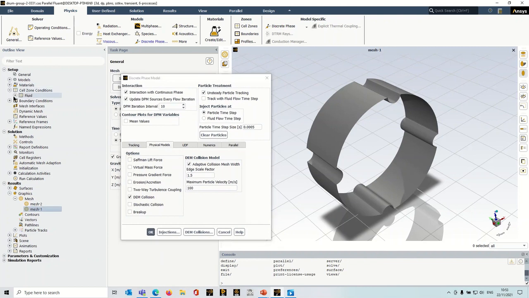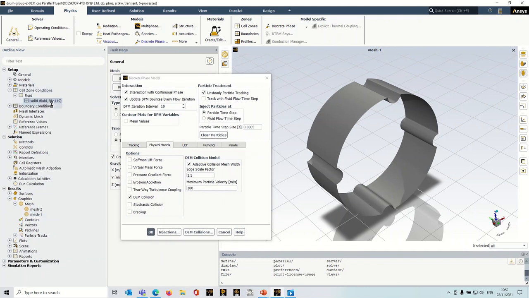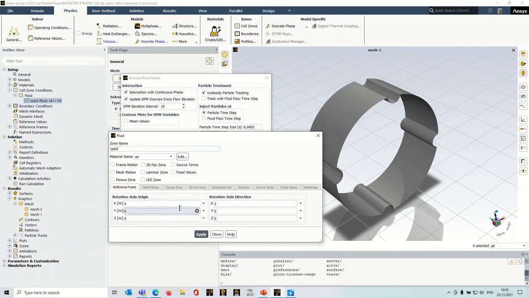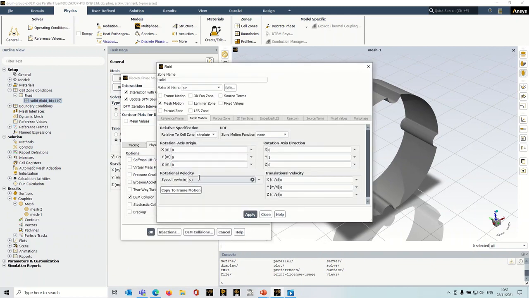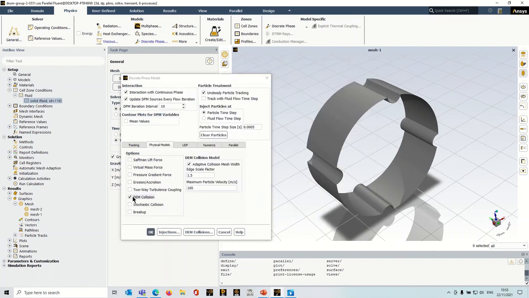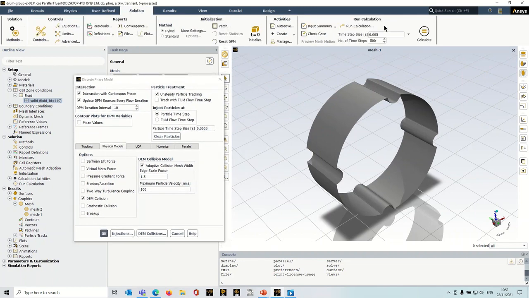So if I go over to cell zone conditions here, we can just see that I've set up a rotational mesh motion. So I'll enable this, okay, and I can just fill this in, set a rotational velocity, and so on. Now typically the particle time step size is much smaller than the fluid flow time step size. Okay, so if I go to solution, I've got a time step size here which is actually an order of magnitude greater than the time step size for the particle step size here. Generally that's the case. The particle time step size should be much smaller.